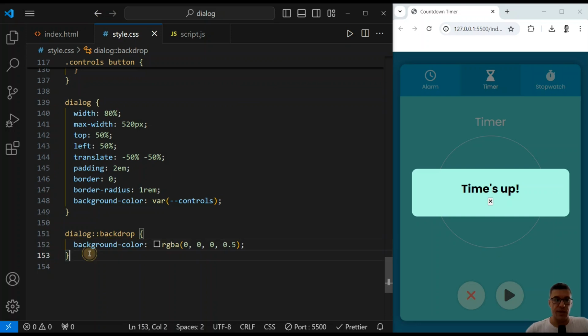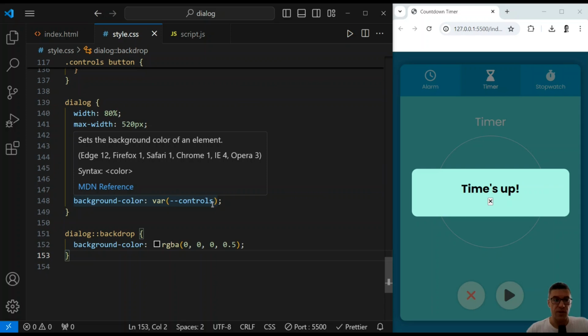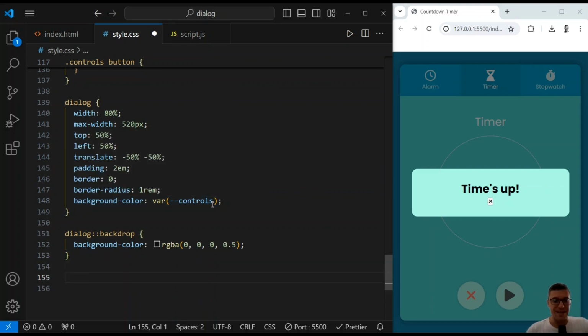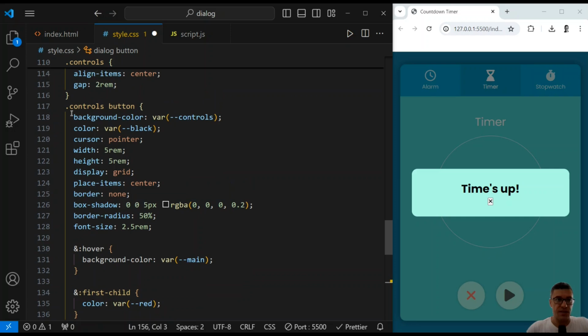That's nice. Okay, let's style this button, which is right now ugly, and then I will show you how you can even animate this modal window, which is even cooler. And we will finish for today. So I will say dialog button, and let's in fact copy most of what I have for my control buttons.